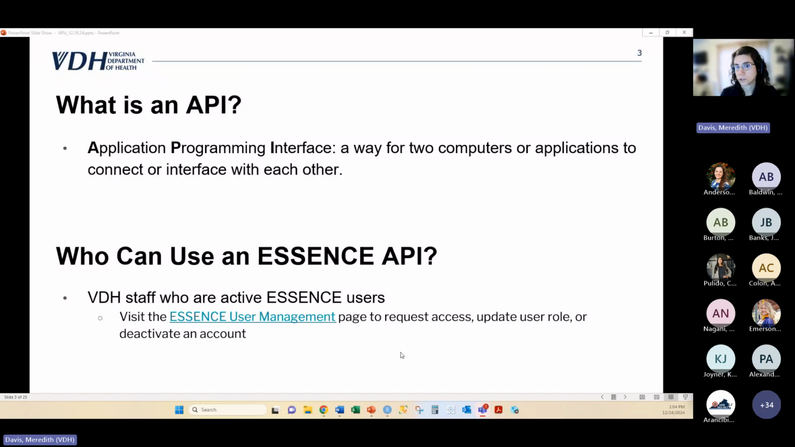And I've linked the user management page here and can also put it into the chat later on. But if you have trouble and it's not working, that would be my first troubleshooting thing to check, is to make sure that you have current credentials for actually logging into the system.